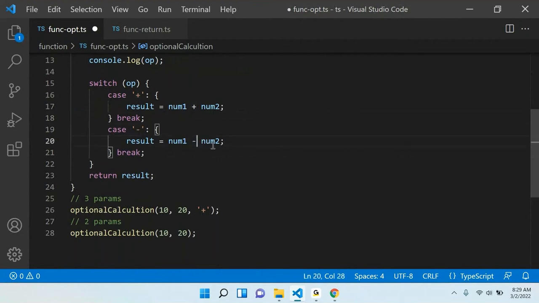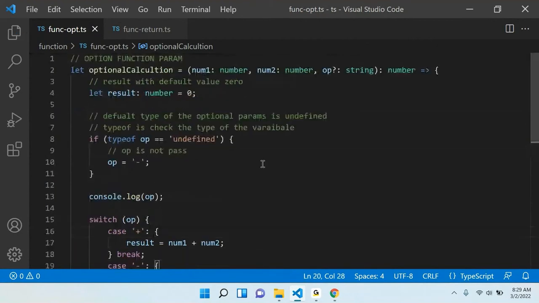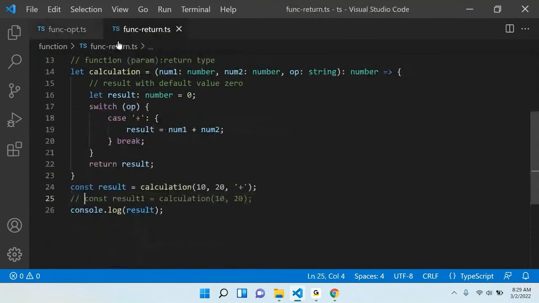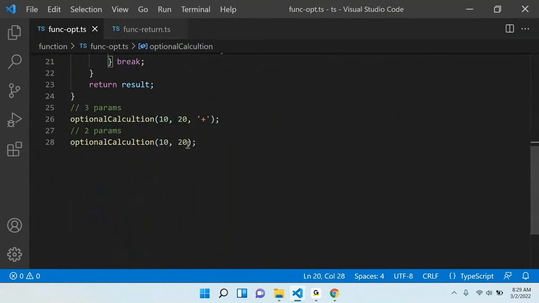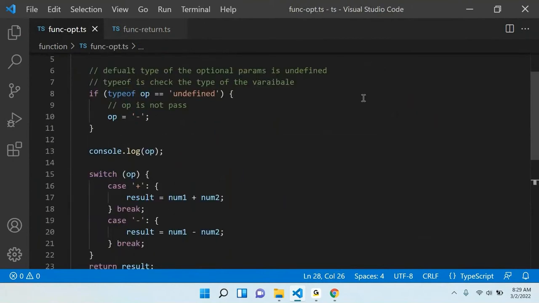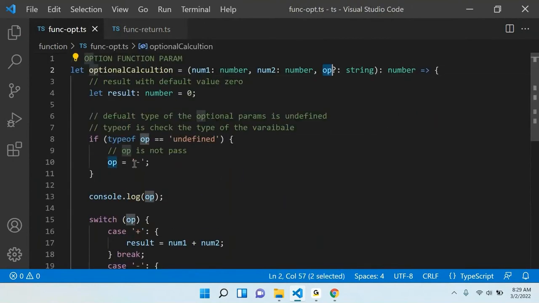Okay, clear about the optional parameter. An optional parameter is the same as a normal parameter. The only difference is it's optional to pass to a function. If it's not passed, the default value is undefined, and based on the undefined, you do your programming. Okay, clear.